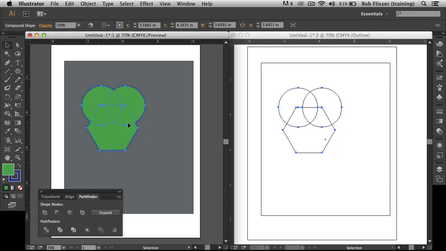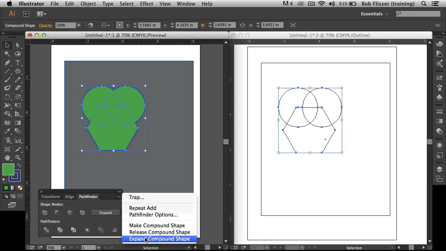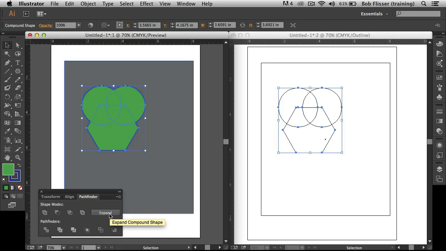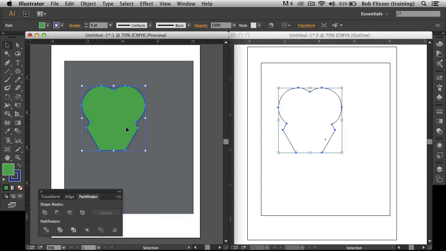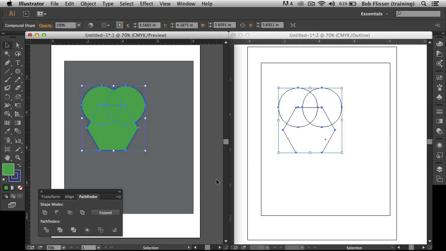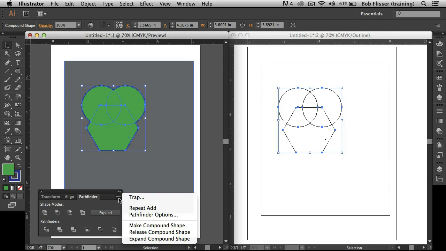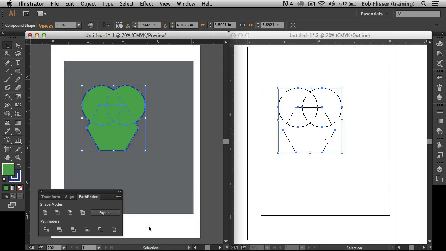Let's undo. And another option that you may have seen there is Expand. Expand means turn this into what you actually see. That Expand there is the same as clicking this Expand button over here. And now what you see here is real, and that's what's happening in Outline View. Again, let's undo. And click the drop down, and then we can choose to make a compound shape. That doesn't do anything because it already is a compound shape.